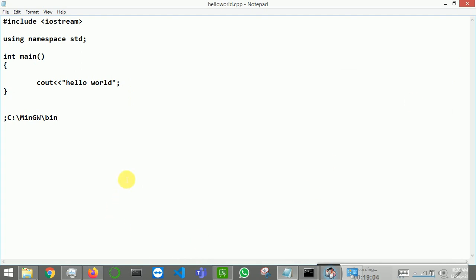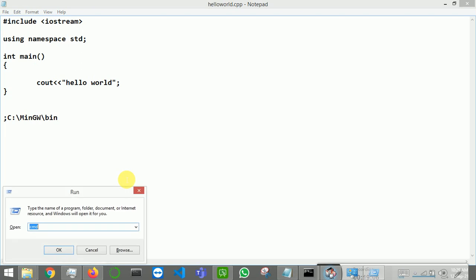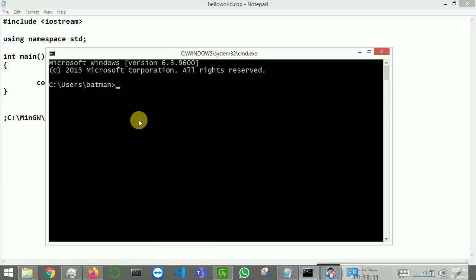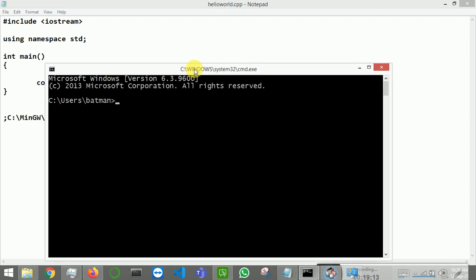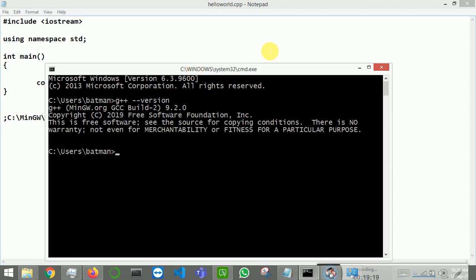How will you run it? You have to press Windows plus R and then type cmd and press enter. Your terminal will open. Now try to run this again, g++ space hyphen version. Now your version should be shown. It means that your compiler is installed and you can use it now.